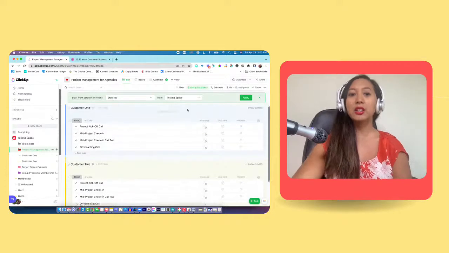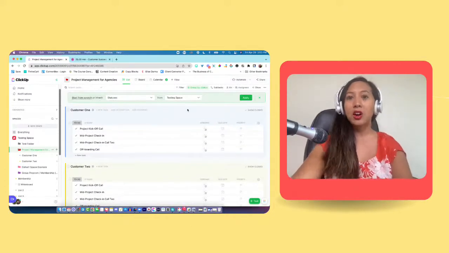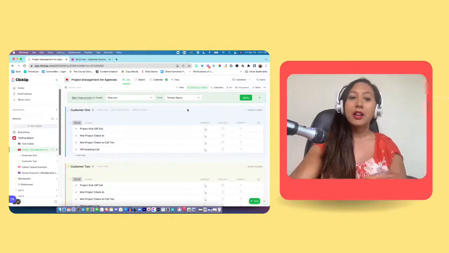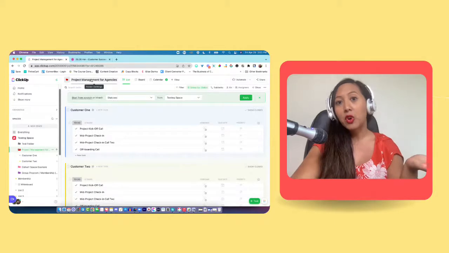Okay, so let's take a look at this first example. This first example is what I call an agency example. Now, if we look here on the left-hand side, this is project management for agencies.